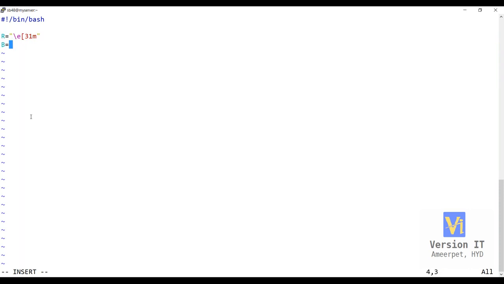Let's say I want to use blue. Blue is equal to \e[34m. And let's say yellow on red. I just use \e. What is the yellow color? 33. And red is 41m.